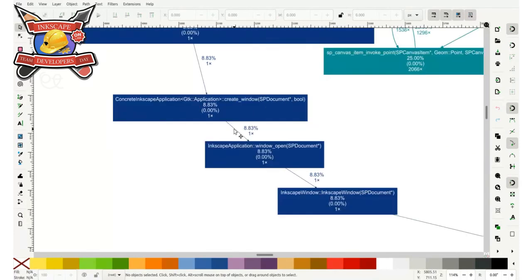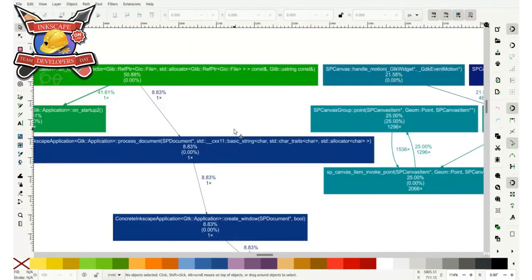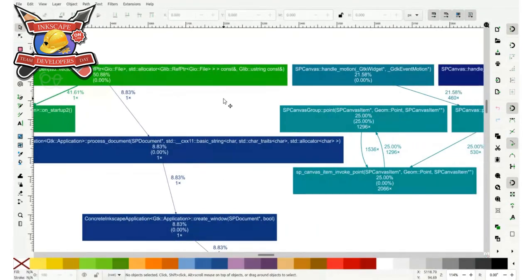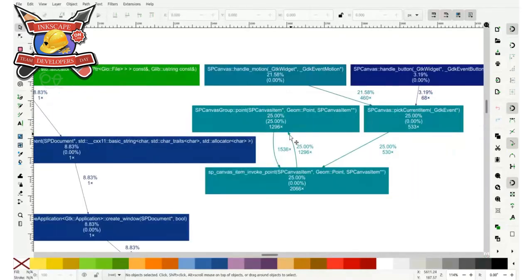You can walk this tree, and you can see it's color-coded as well. Where we have most of the action going on, there's a lighter shade. For instance, this SP canvas group point is getting called 1,296 times. And there's this weird invoke point thing going on here, which is probably me dragging around a canvas item, right?